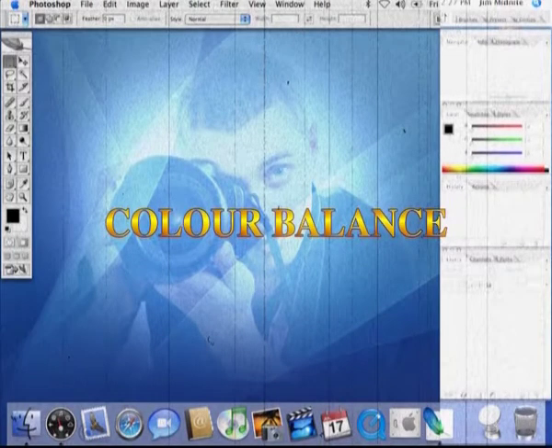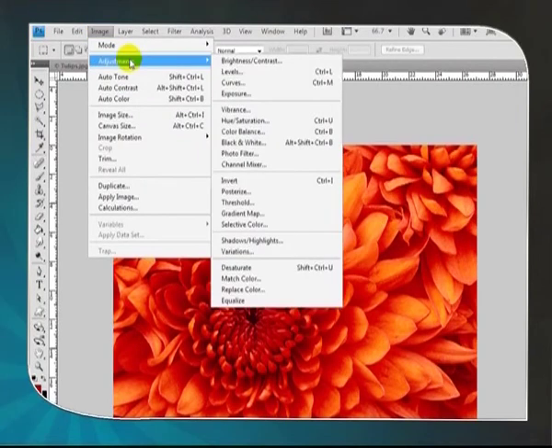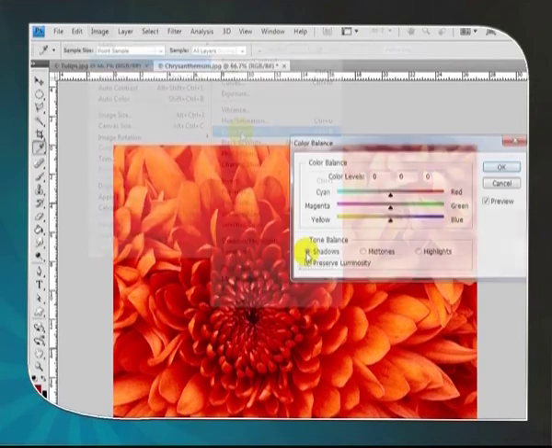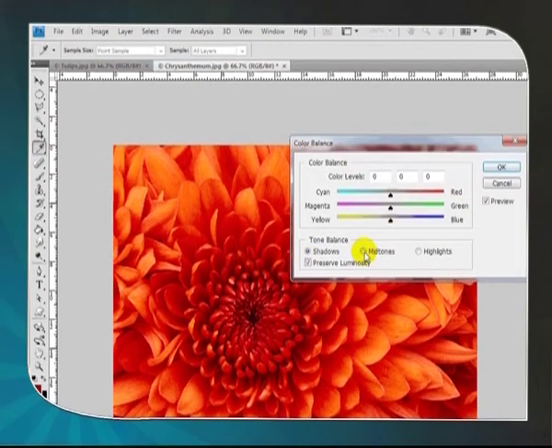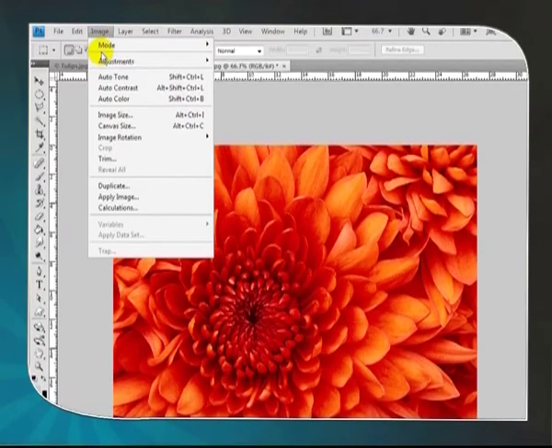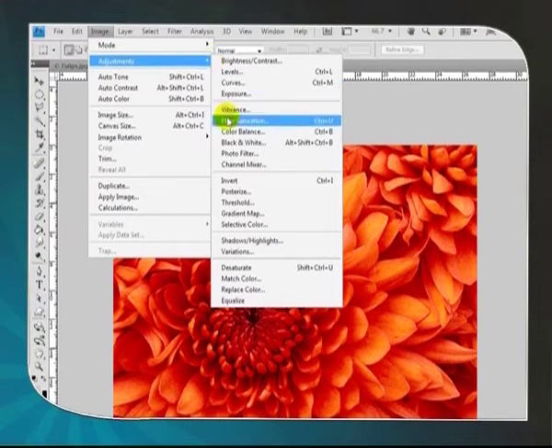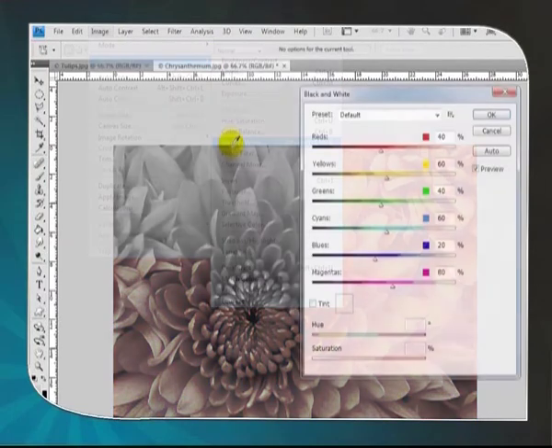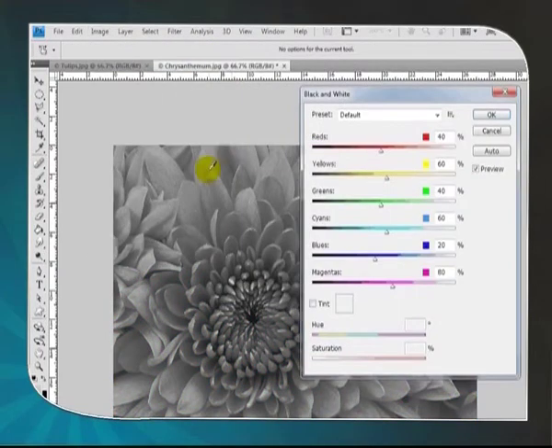Color balance. The color balance command changes the overall mixture of colors in an image for generalized color correction. By selecting the shadows, midtones or highlights, you can change the tonal range. Black and white. This option lets us convert a color image to grayscale while maintaining full control over how individual colors are converted. You can also tint the grayscale by applying a color tone to the image, for example, to create a sepia effect.